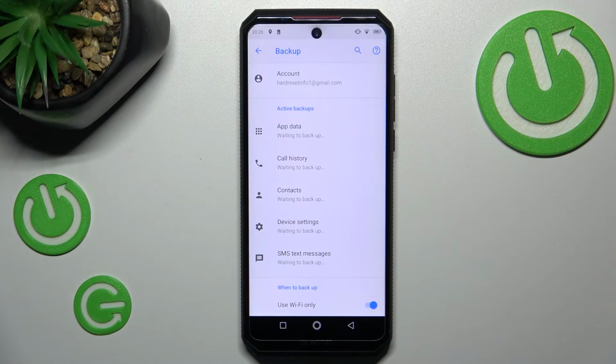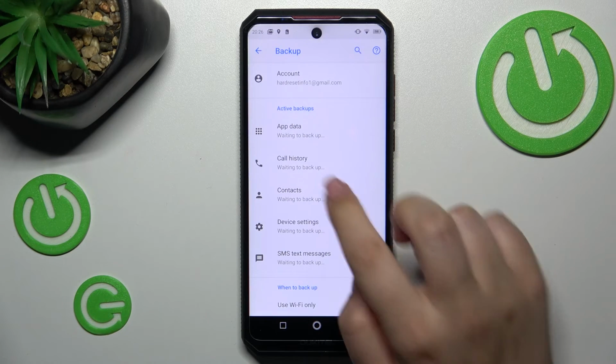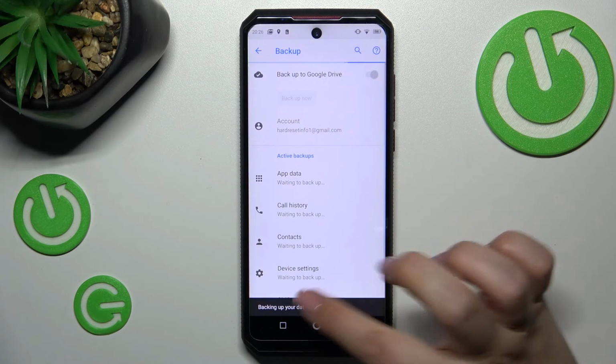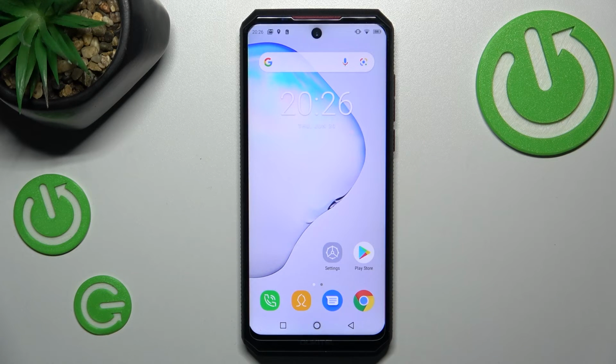Here you've got the option use Wi-Fi only, and I highly recommend to keep this option turned on because thanks to this you can be sure that you will not be charged for downloading something or backing up the data. So basically all you have to do right now is to simply backup now, and that's all. This is how to enable Google Backup in your Oukitel K13 Pro.